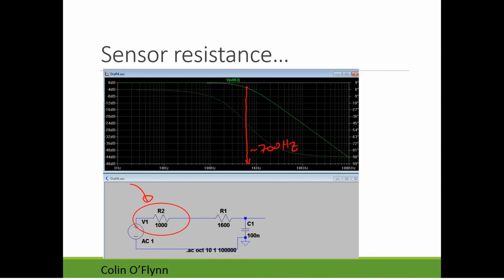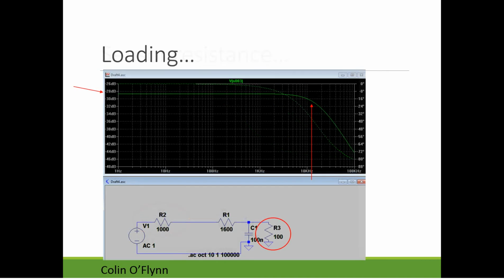So that's what I mentioned a while back talking about buffering. When we use these filters, you may run into issues there. The other problem is loading. So at the output of the filter, now I've added a 100 ohm resistor, because maybe this filter goes into either a second filter or is driving a transistor circuit or something with a high load.